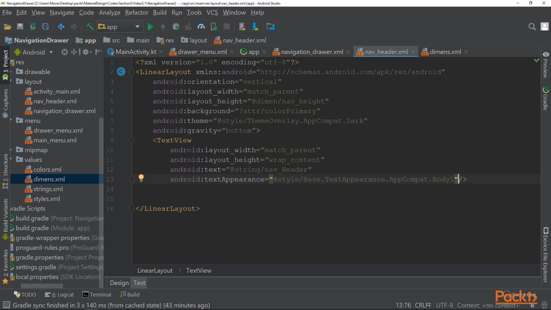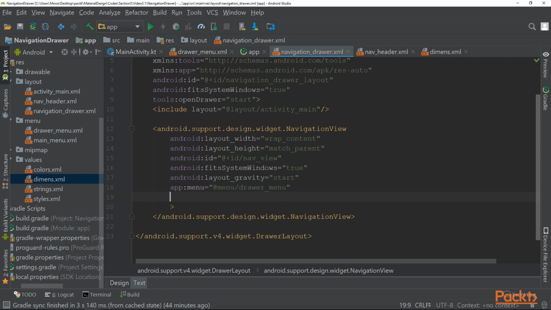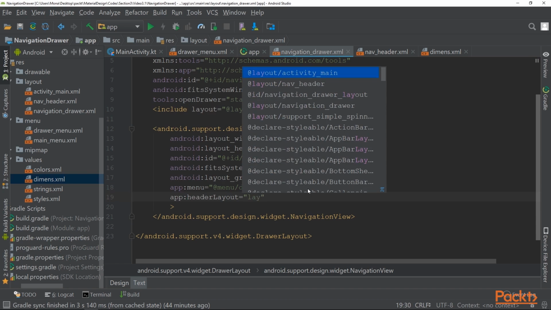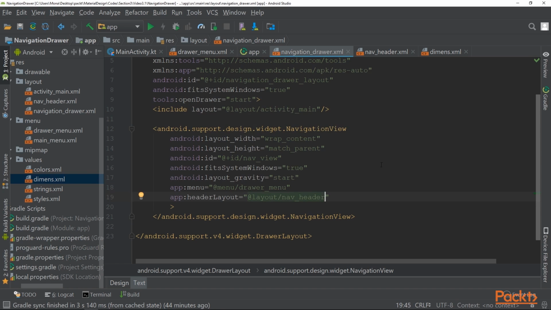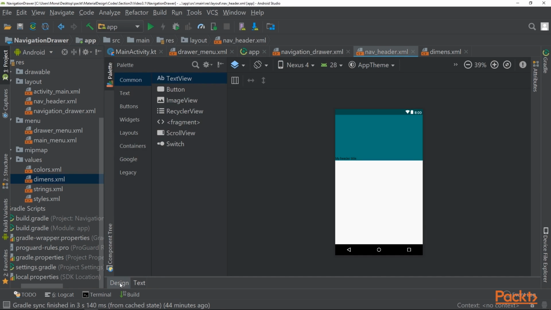To inflate this header in my navigation view, we must add it as a header to the view. So we have to go back to the navigation drawer and add the header to this navigation view. Header layout, and it's looking for a layout. Navigation header. Alright. This is the header for now.